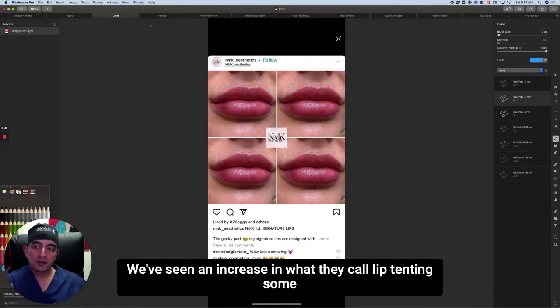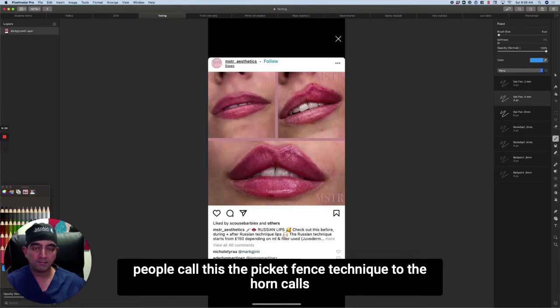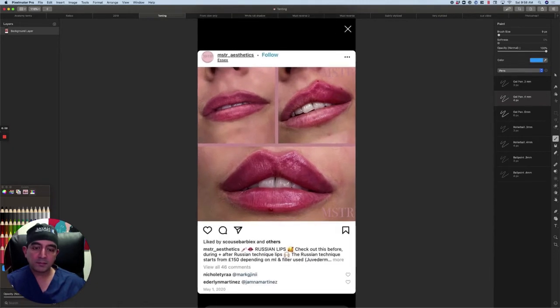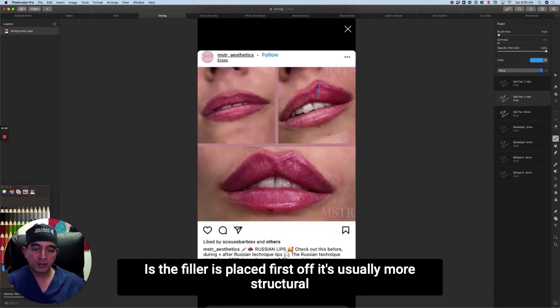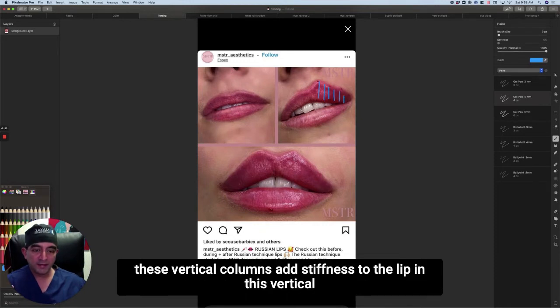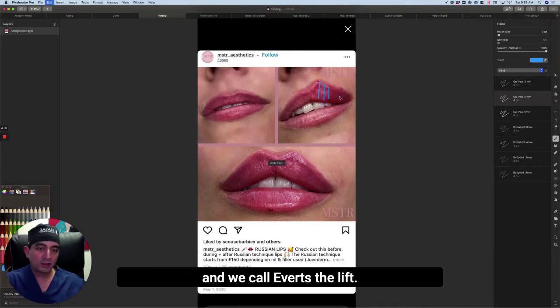Over the last couple of years, we've seen an increase in what they call lip tinting. Some people call this the picket fence technique. Julie Horn calls it that. Some people call it the Russian lip technique. And what's different about this technique is the filler is placed, first off, it's usually a more structural filler, and it's placed in vertical columns like this. And these vertical columns add stiffness to the lip in this vertical dimension, which literally pushes the lip upward and outward, and we call that everting the lip.